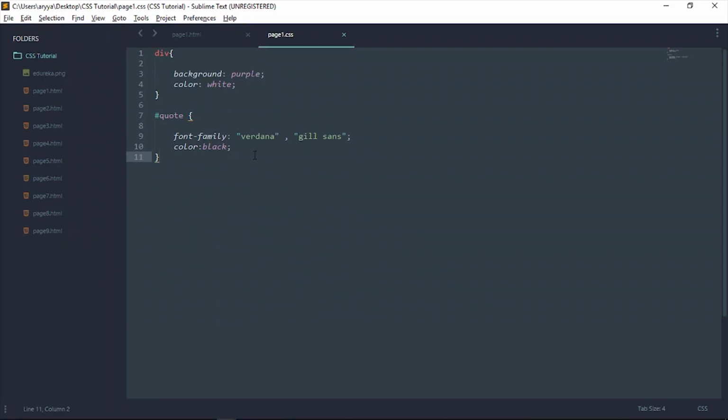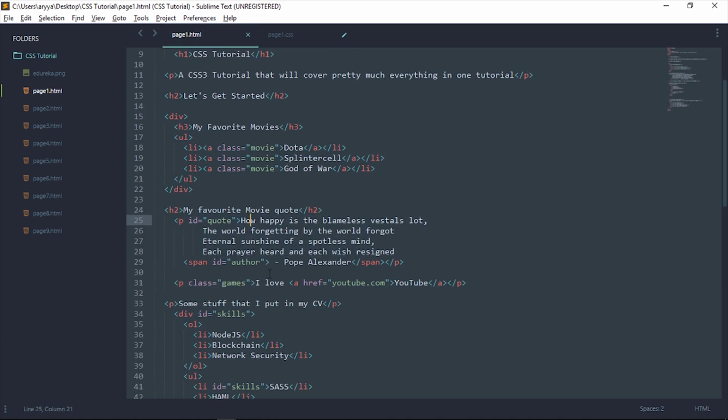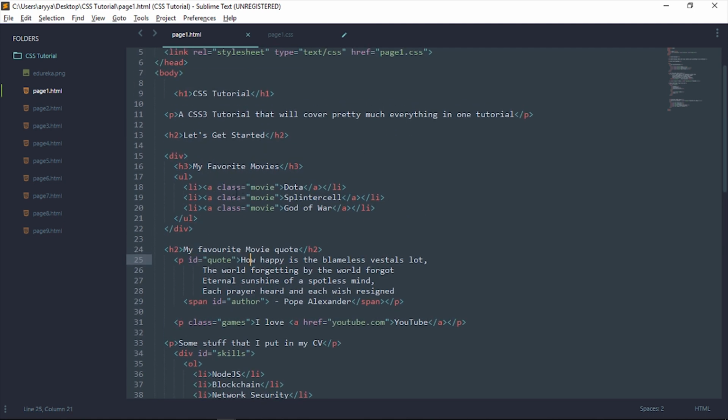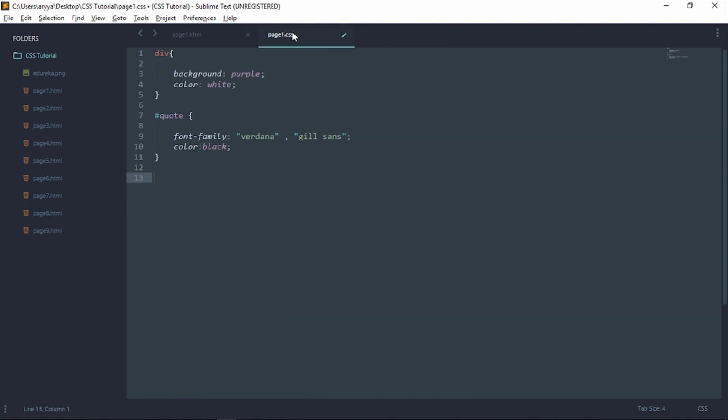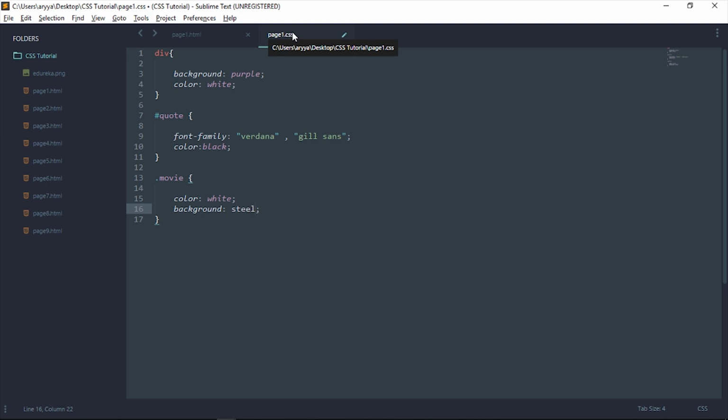Okay, so how do we select classes now? So if you go here and see, we should have a class called movie. Right. So all these A tags have a class called movie. So let's select them. First of all, to select a class, you say dot and then you say the class name. Now we could put in some random CSS into this again. So let's make the color white, and let's make the background steel blue.